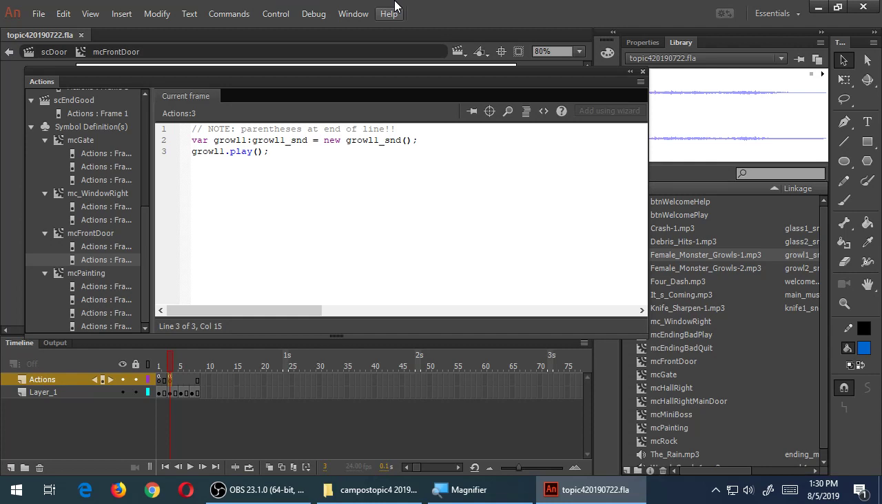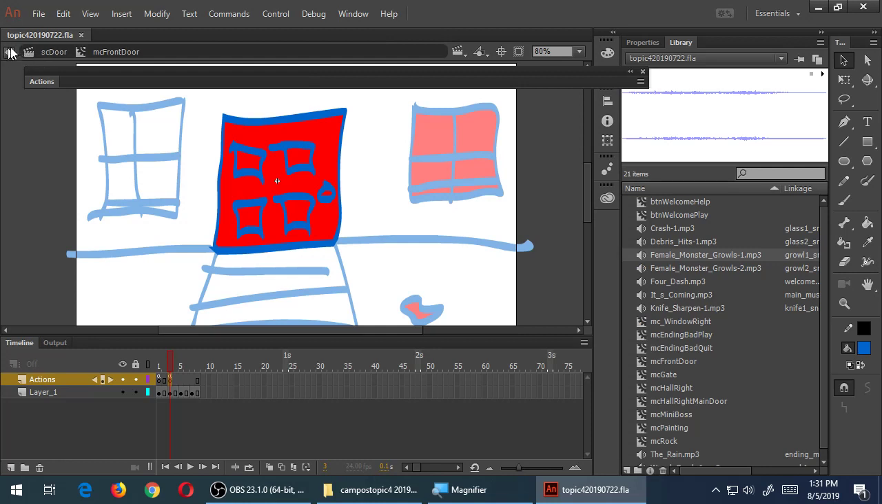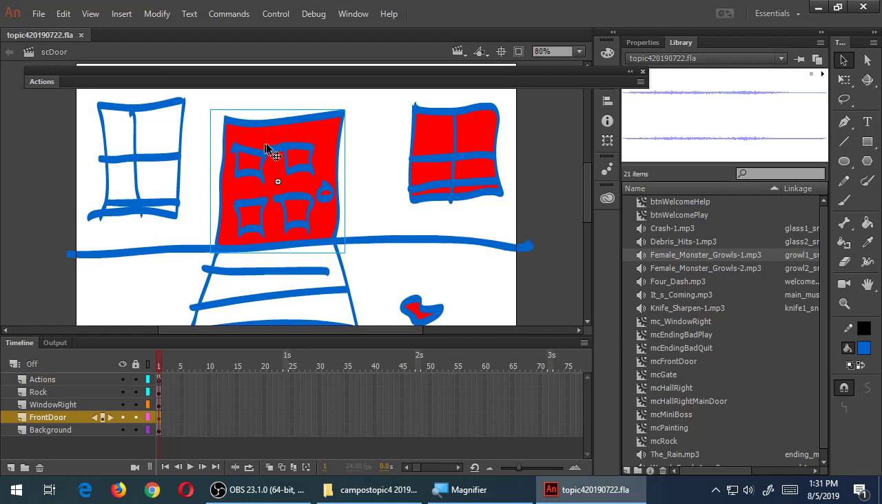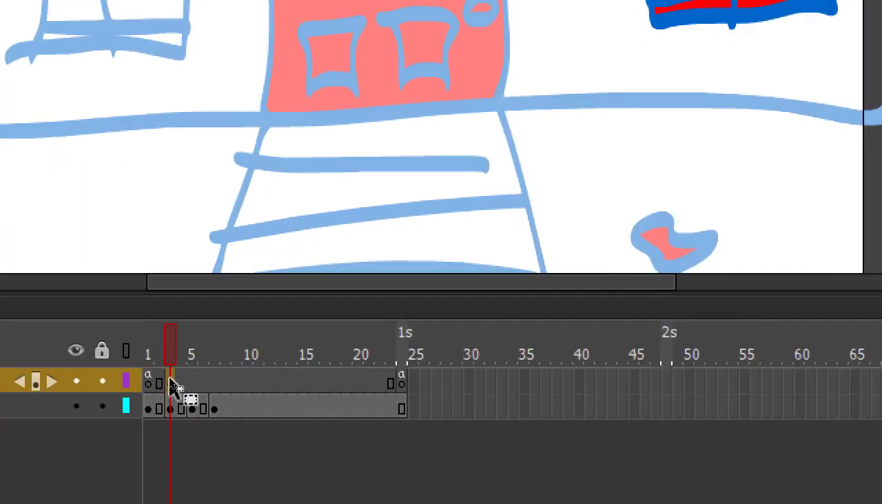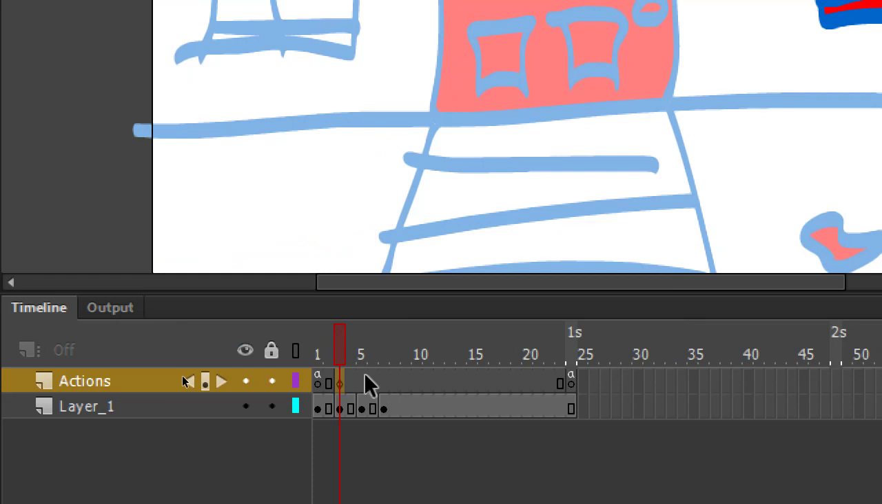It's going to be 99% the same thing. In the symbol of the window breaking, I want to create a variable and then play the variable. So let's do that. I'll press back up here to go back to the scene, double click this window to get into the timeline of the window. It starts to break on frame 3, so on frame 3, I'm going to add a blank keyframe in my actions panel. I'll create a variable for that breaking sound, colon, instance or linkage name, equal to new, linkage name, with parentheses, next line, play that variable.